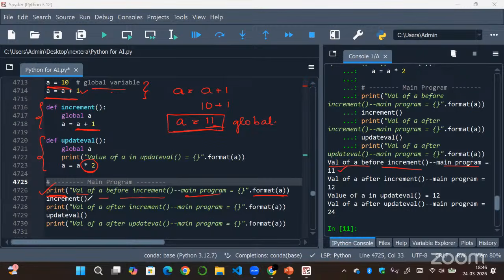And then we will call the increment function. So this increment function is called here. And it will take the global value of a, which is a equal to 11. So a equal to 11 will be accessed, which is a global variable, and that value will be updated to a equal to a plus 1. So now a equal to a plus 1, that is 11 plus 1 will be 12. So a value is updated with the 12 value.